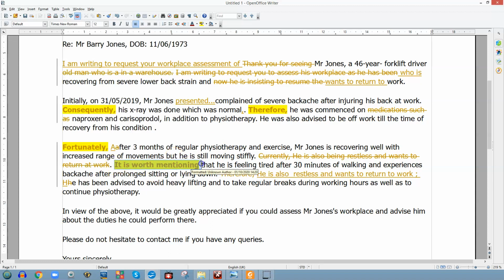Now, we don't need this: "It is noteworthy," "It is worthy to mention," "It is worthy to note." Don't include that. No proper example letter includes that kind of a phrase. Don't need it. Also, he's feeling tired, but we don't need these. Okay? Now, I moved this here because you've got the symptoms first, and then he's restless and he wants to return back to work. However, he can't do that.